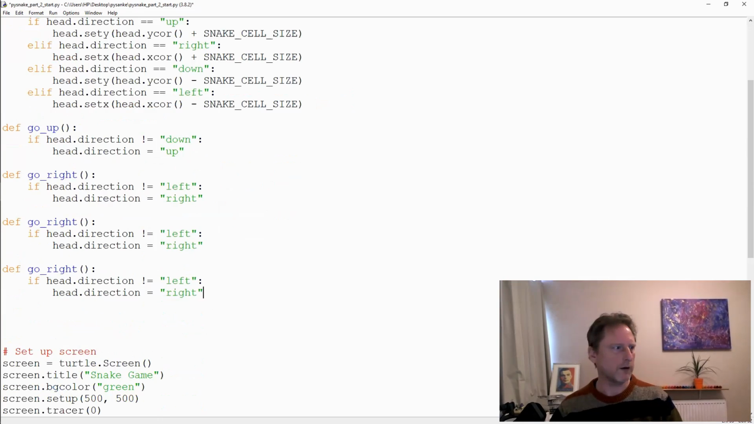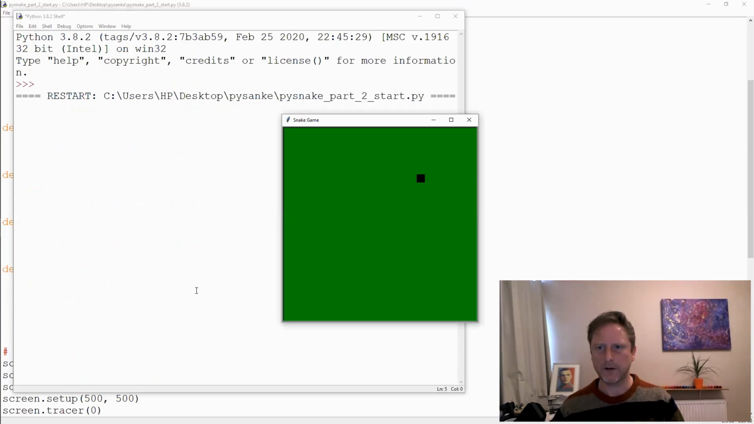Okay, so the third one was go down. So that means if we're not going up, then we can go down. And the last one, I believe, was go left. So if we're not going right, then we can go left. Now, how are we doing? Yeah, it actually works. It's always pleasing when it works and occasionally surprising. So I can change the direction by pressing the arrow keys. Okay, which is pretty cool.